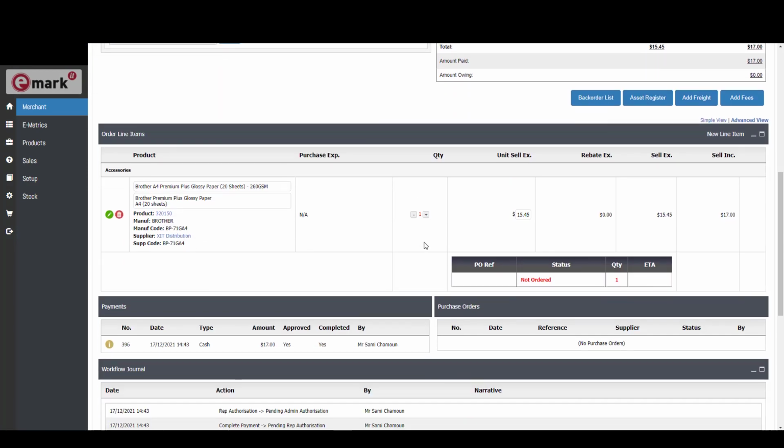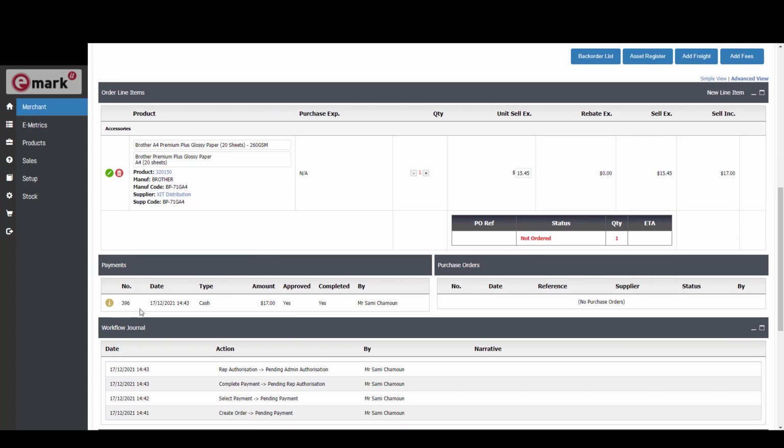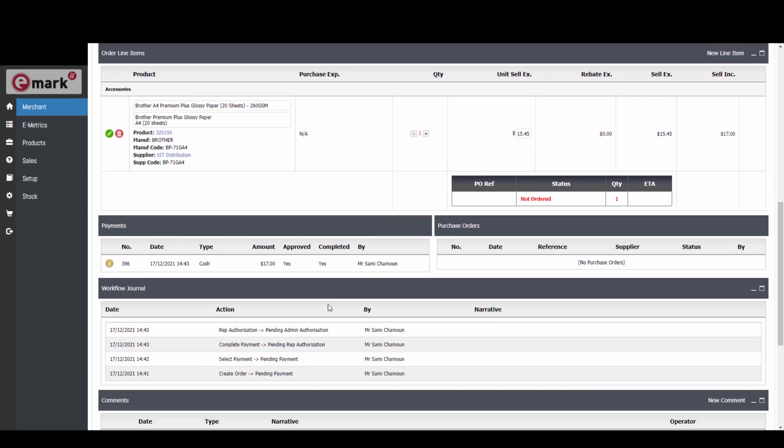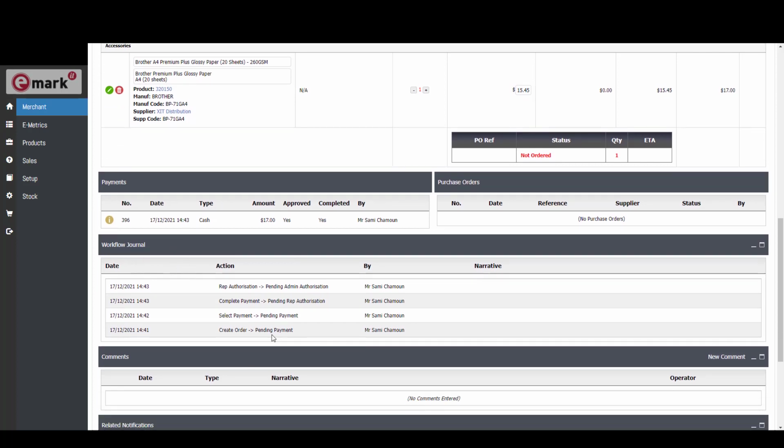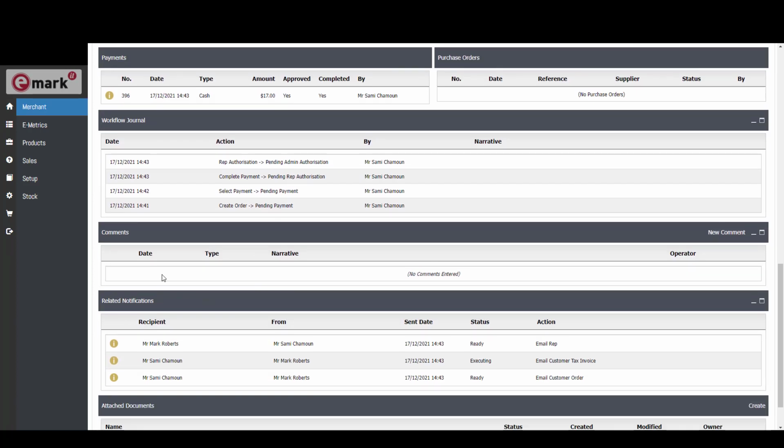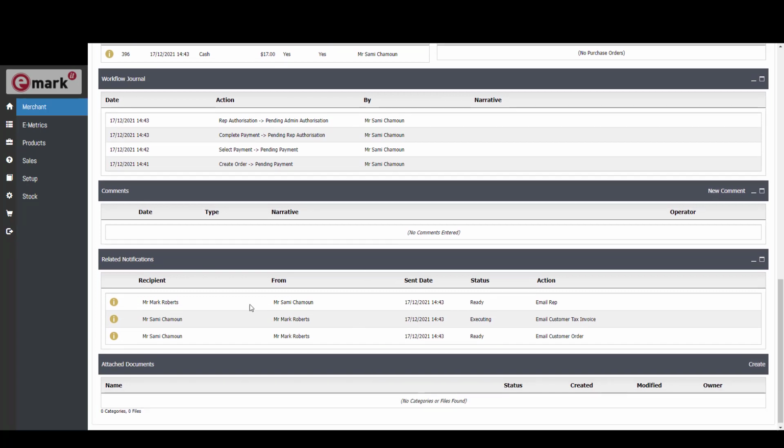So looking at this screen here, underneath the line items we can see transaction information here. So we can see date times that a payment was made, and then in the workflow journal we can see the order moving through the different stages of the workflow, what times it's occurred and who's done the action. We can also add comments to the order, and we can see any notifications that have been sent to different people about the order. And then at the bottom here we can also attach documents into the document management system.